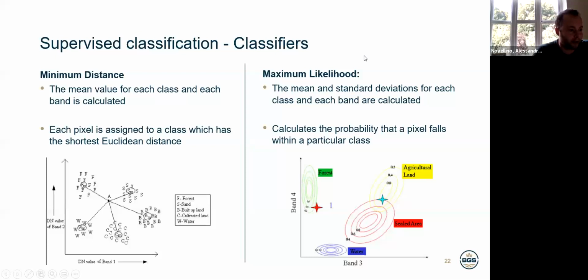Maximum likelihood, in this case, we take the mean and standard deviation for each band. So because we also have the standard deviation, we can calculate the probability of a pixel falling in that class. But it's very similar to the minimum distance.